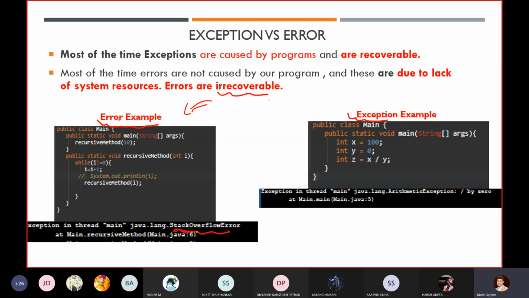Here you can see, we have mentioned a stack overflow error. And here we are getting a message about the type of error. This is not an error; this is what we are getting as an exception.